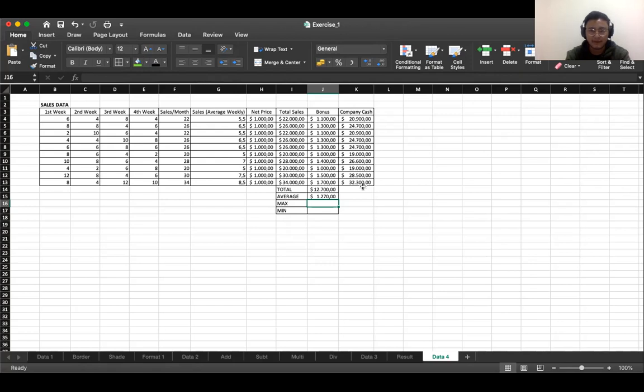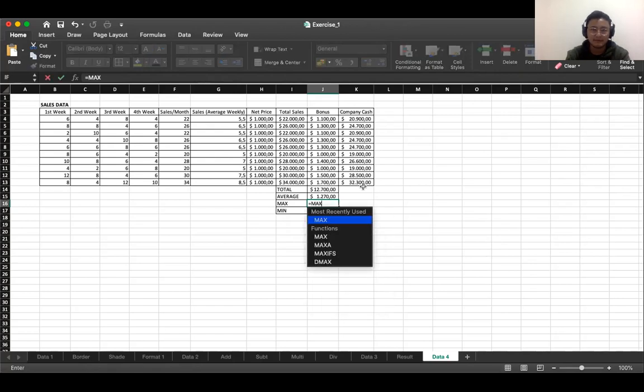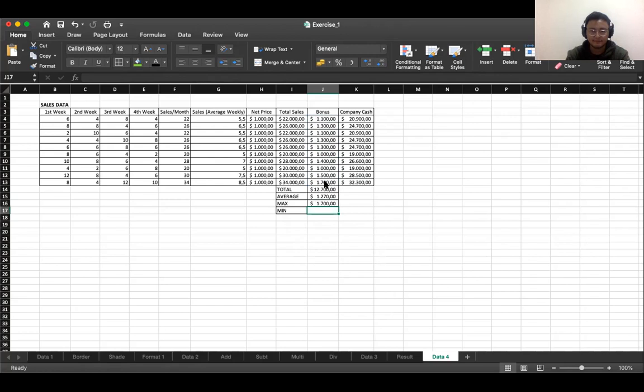And then the maximum bonus that is given is 1,700. And the lowest bonus that is given is 1,000. Okay, so these are the simple formulas of Excel.